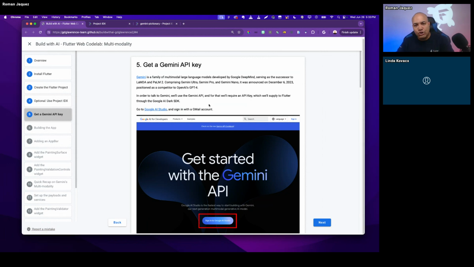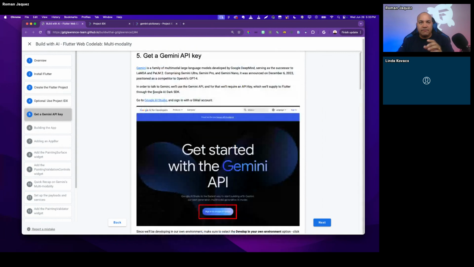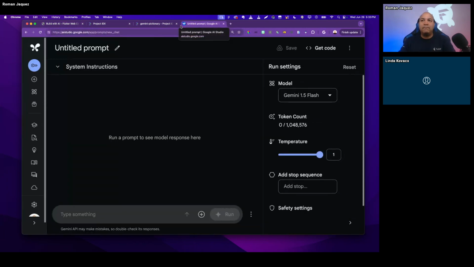Remember, we mentioned if you're new, if you just came today for this session, this is how you get an API key. You have to go to Google AI Studio with a Gmail account. Let me show you. I think Linda might drop that link in just a minute. But if you go to aistudio.google.com, it will allow you to not only prototype your prompting and get really good at prompting, but this is how you get the API key.